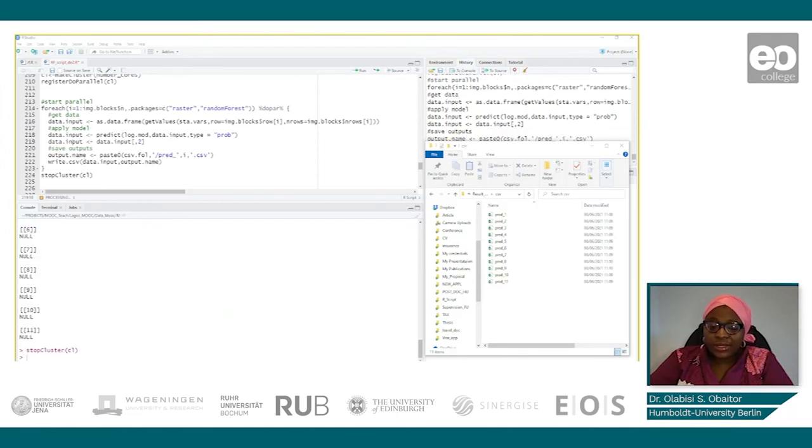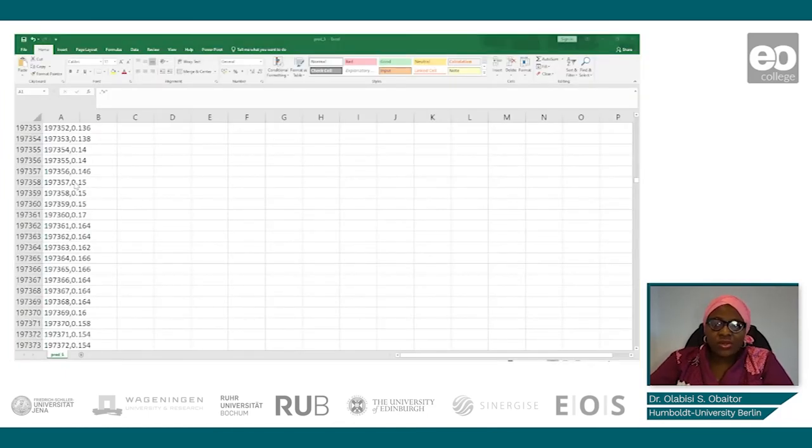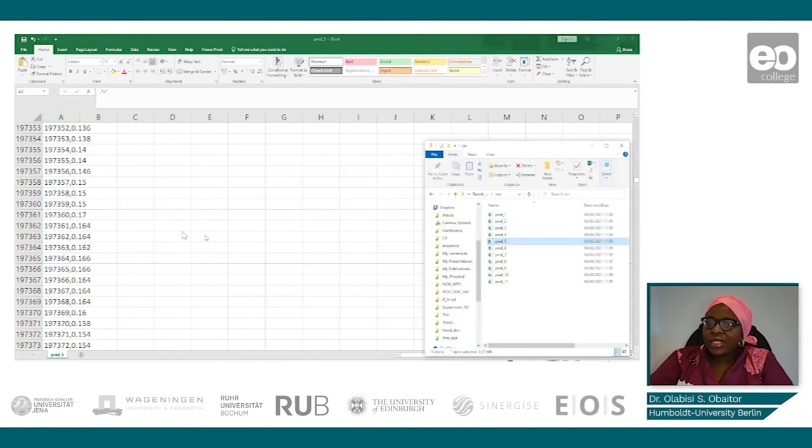So it has completed. Let us open one of the CSV files. This is one of the CSV files, and what we have here is the prediction for each pixel, what is predicted for each pixel. For all the files we have, it has values like this. So this is basically just the values in a table. We need to write these values to the raster data set.